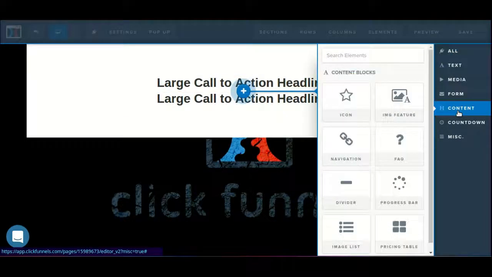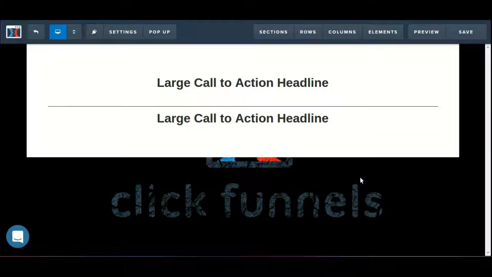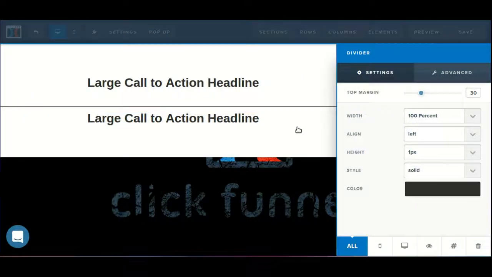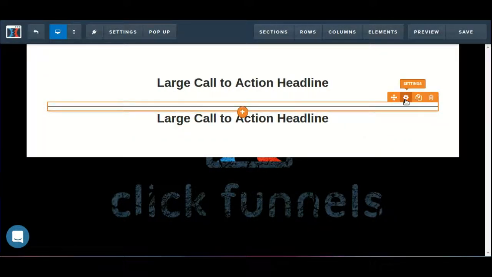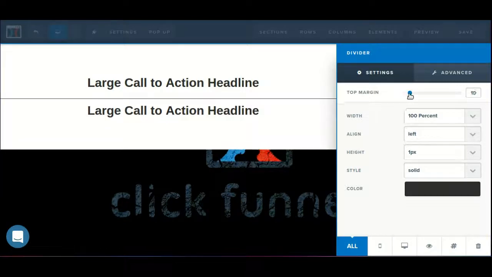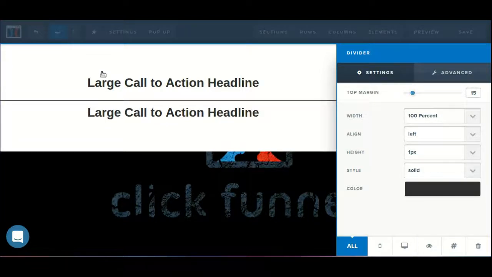We can click on content to get a subselection of just the content related elements. To get into the settings for the element, we can click on the element itself, or we can hover over it and then click on the gears icon. Here, there's a number of things we can adjust, starting with the top margin. We can adjust the width, which is the percent of the row that we want to actually fill.